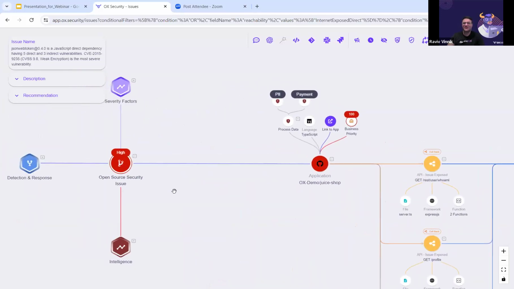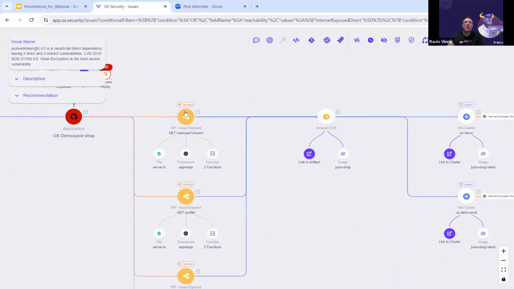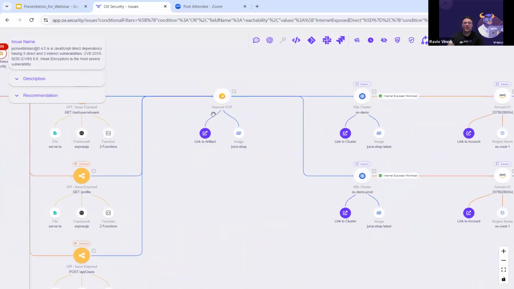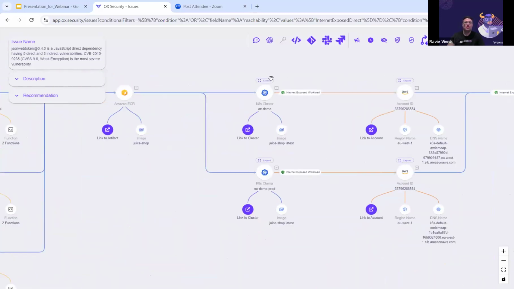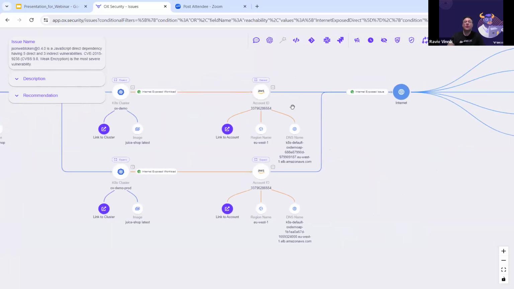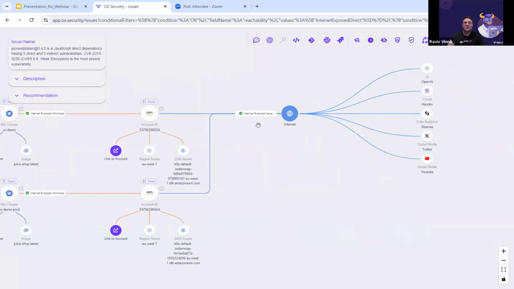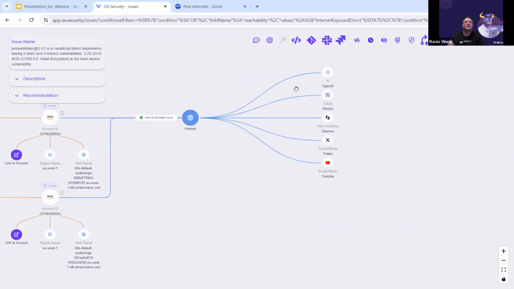So let's start the quick scan. Here you can see a node for the issue. On the right of it, we can see a node for the application, nodes for APIs exposing the issue, a node for Amazon ECR, nodes for Kubernetes clusters, nodes for cloud accounts, the node for the internet, and next to it we see the exposure of the issue status, and we see a node for SaaS services. That was just a quick scan.